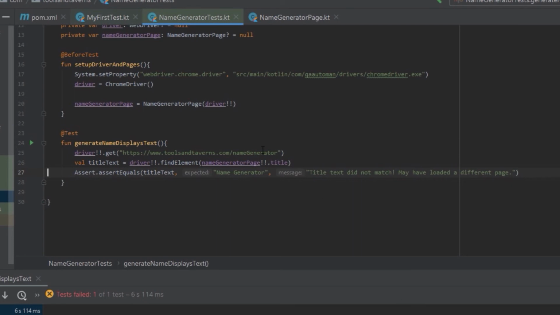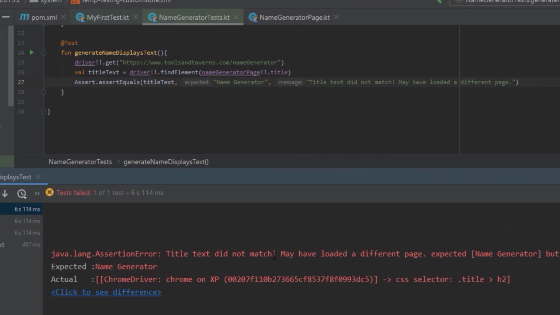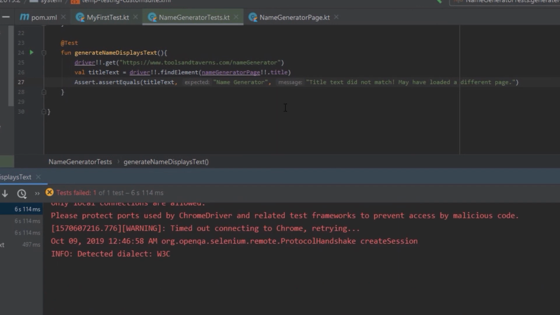I see what I did wrong. So let's zoom in here. Title text did not match. May have loaded a different page. Okay, so that's our error here. Expected name generator, but actual it was this whole Chrome XPath selector thing. So what's happening is this is a web element, and I didn't actually say find the text. To find the text, we say .getText. So that was our problem.